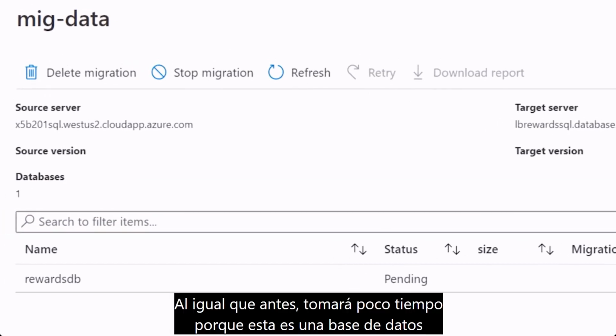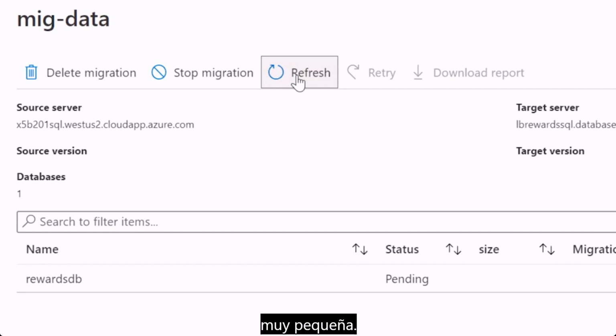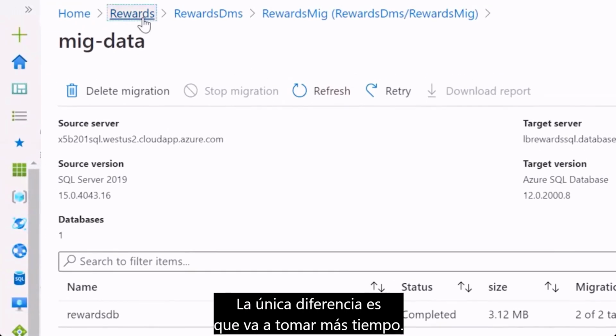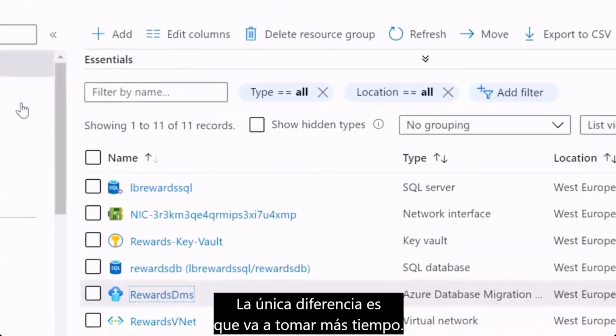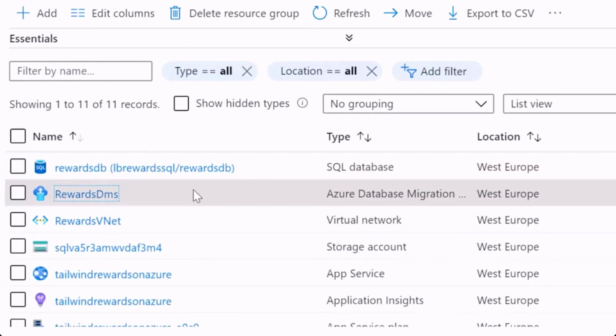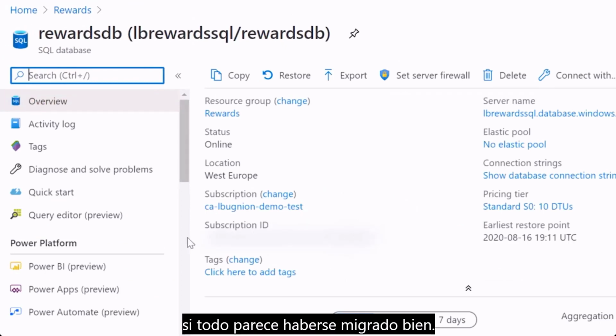Just like before, it's going to take a very short time here because this is a very small database. But if you have a large database, you can also migrate it in exactly the same manner. The only difference is really that it's just going to take longer. All right. Now we have migrated the data. So we can go and check if everything seems to have been migrated okay.